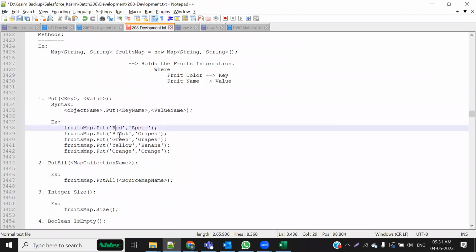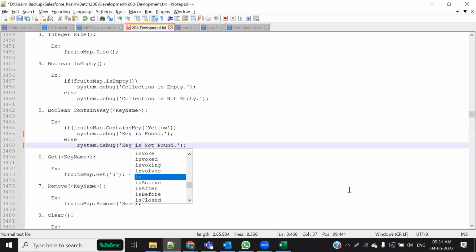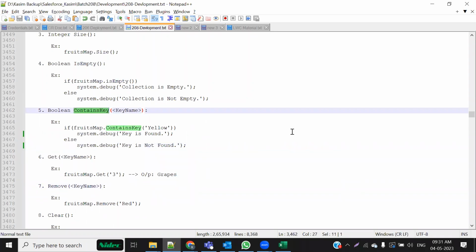If it returns me fruitsMap.containsKey yellow, that means I'm asking: there are all these red, black, green, yellow, and orange, is there any key whose name is yellow? If it returns true, I would write System.debug 'Yes, key is found', not element, key is found. Otherwise, 'key is not found', there is no such key with the name yellow. All right. So that is used to see inside all keys whether we have any such key.